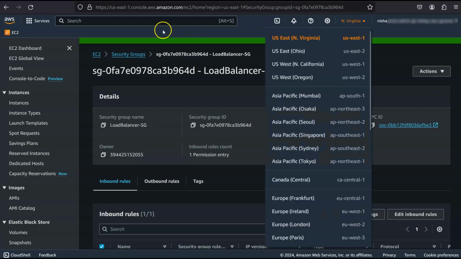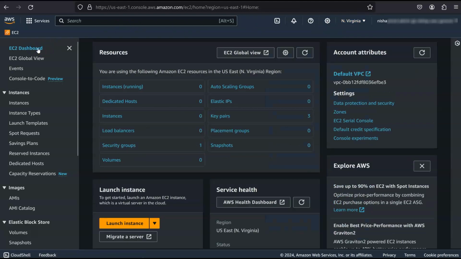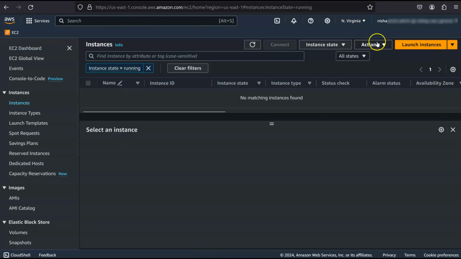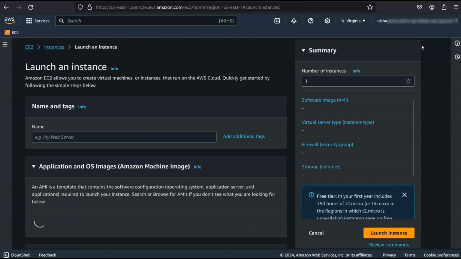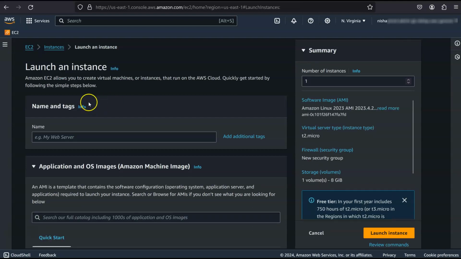In the next step, I will go ahead and deploy the 2 web servers in our US East North Virginia region. We can navigate to instances on the left panel and click on Launch Instance. We're going to go ahead and give our web server a name. I'll name the first one Web Server-A.